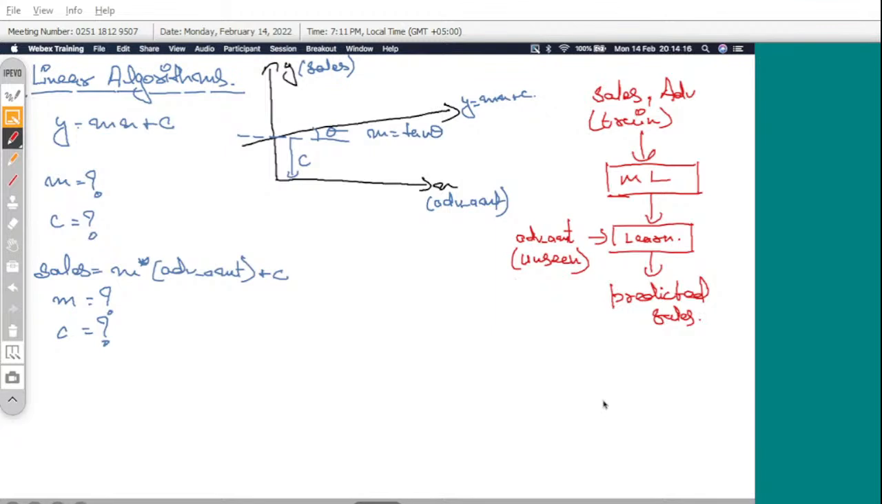Awesome. Okay, so now the equation is clear. How we can use this equation for machine learning, this is also clear.